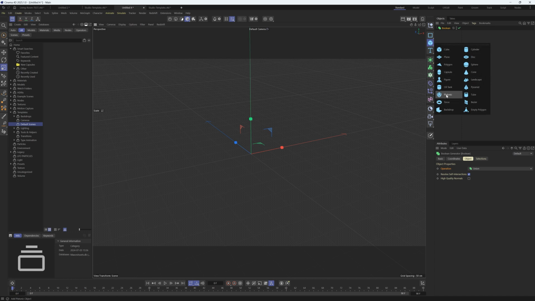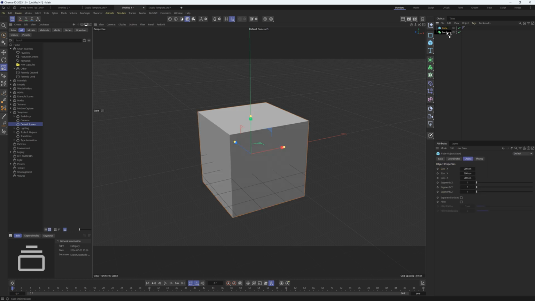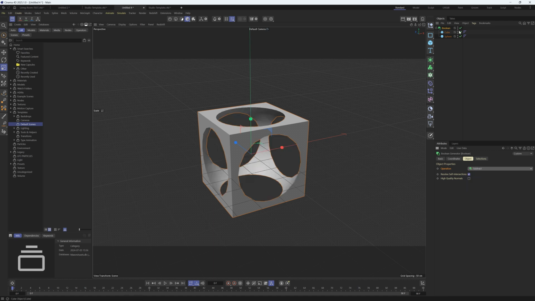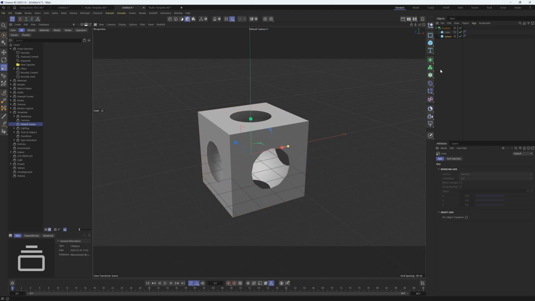So let's go ahead and add a cube into here. We'll put that into the Boolean, and we'll add a sphere into the Boolean as well. And we'll make that sphere a little bit bigger. And if we click that Boolean, we have operations of union, subtract, intersect, and without. We'll do subtract. And this is basically what you could do with the previous Boolean, right? But this one has a lot of new options.